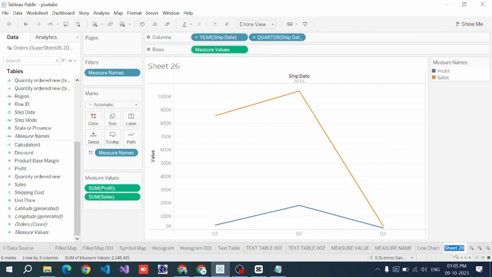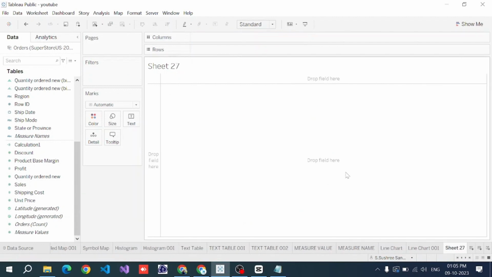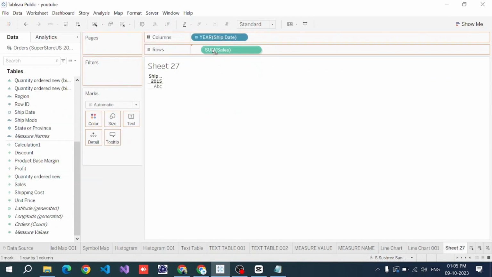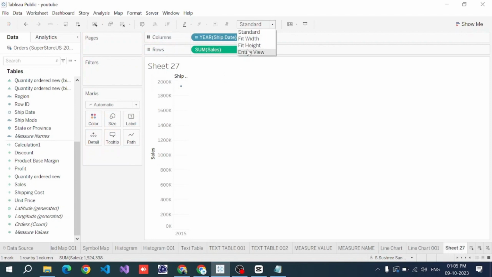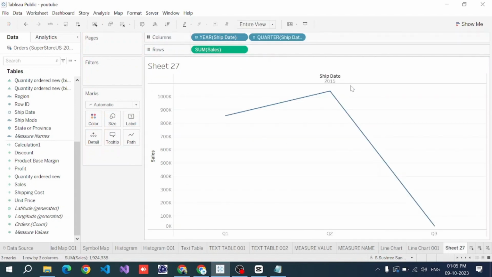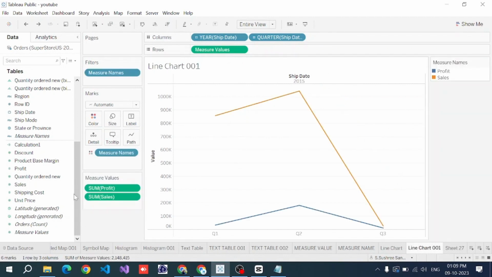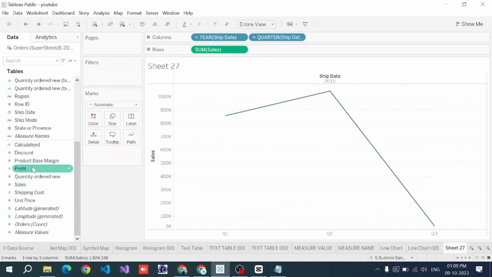I'll rename this sheet and I will create one more sheet. For this I'll do the same thing, drag and drop ship date into columns, sale into rows, make it entire view, and expand the year. So this is the normal line chart, right? In the first one we created with the primary vertical axis, right? So in the second one we will drag and drop profit into the secondary vertical axis.